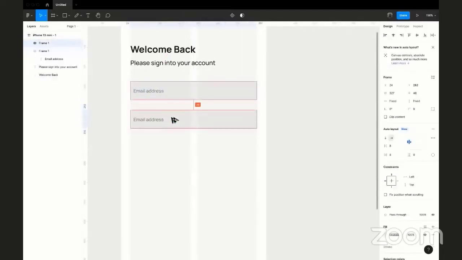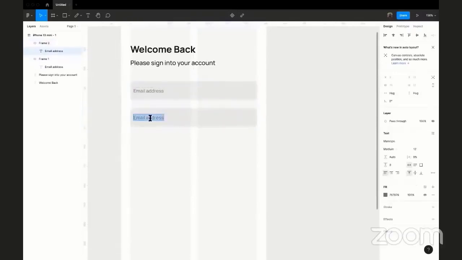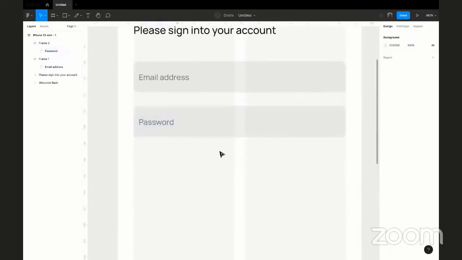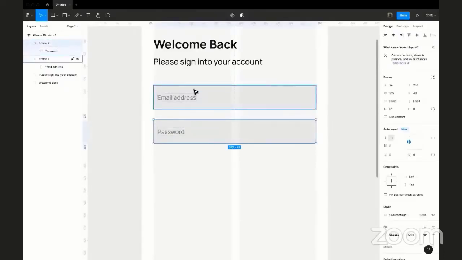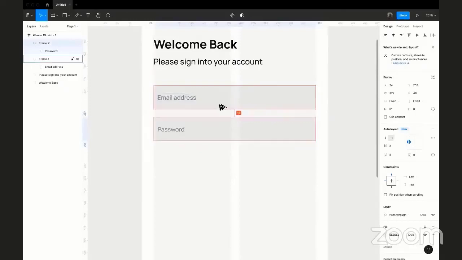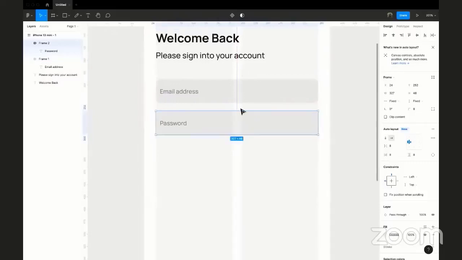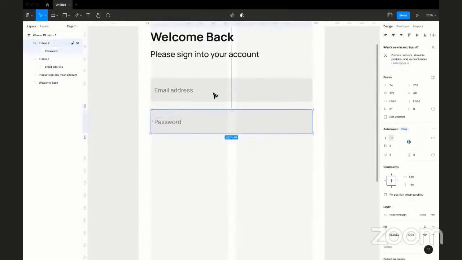And the next field I want to create is the password field. So this is my password field here. Then the distance between the email field and the password field, I can make it 16 or 8. Let me make it 8. 16 is okay. So that's for my email and password field.